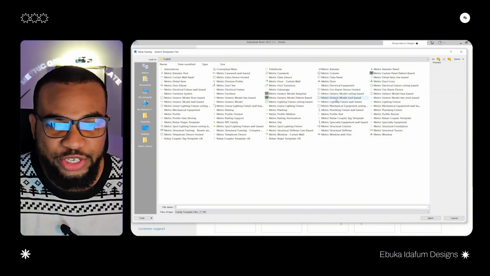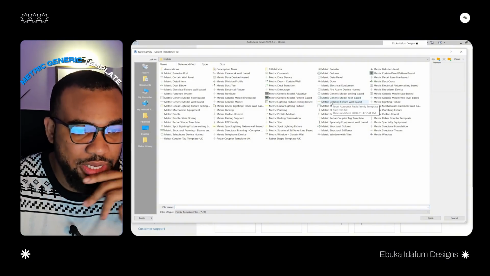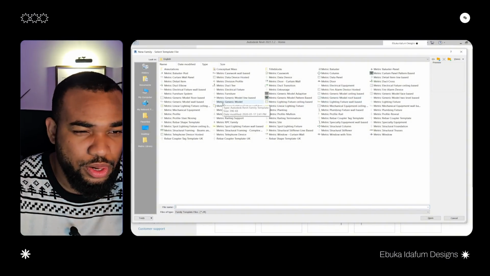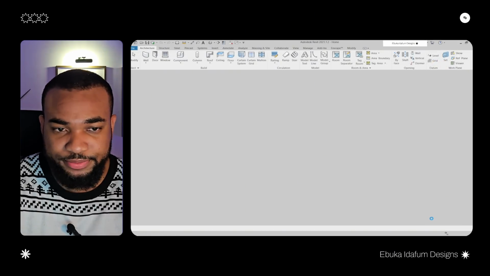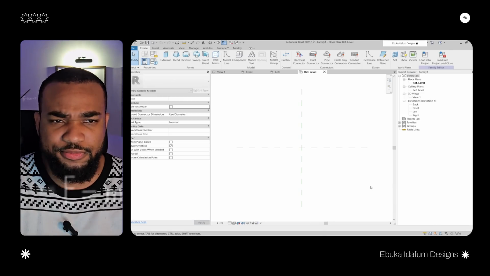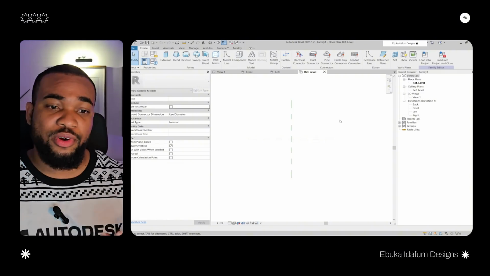I'm going to be using a metric generic family template for this. So I will go to metric generic model, click on that, and press open. Give it a second. Two very boring minutes later, there we go. Now we're in the Revit family template.